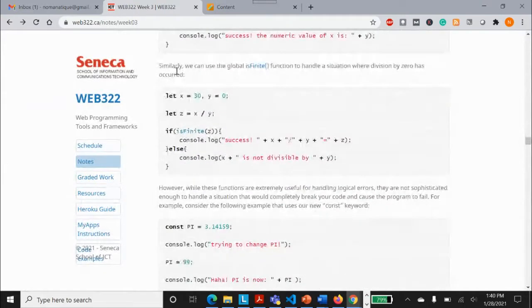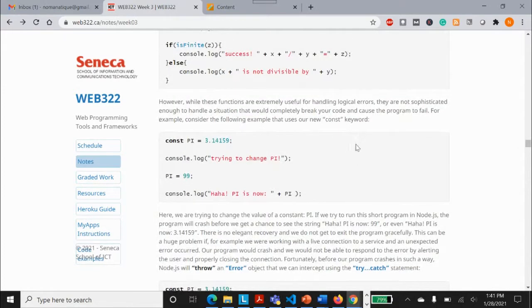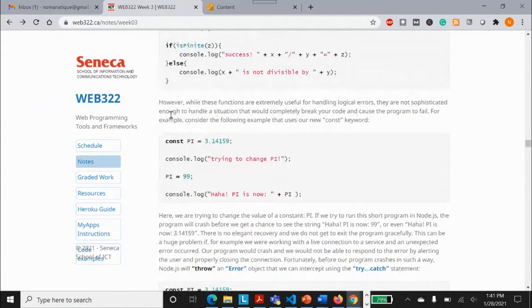Similarly, we can use the global isFinite function to handle the situation where division by 0 has occurred. So isFinite or is not finite is another graceful method of exit, where you check if z is coming as a finite value or not infinite value. If it is a finite value, show something. If it is not, of course, don't show anything at all.